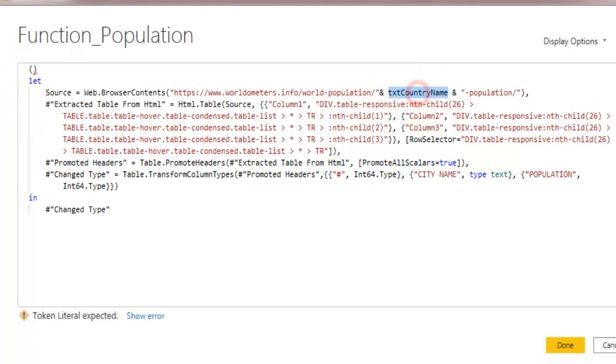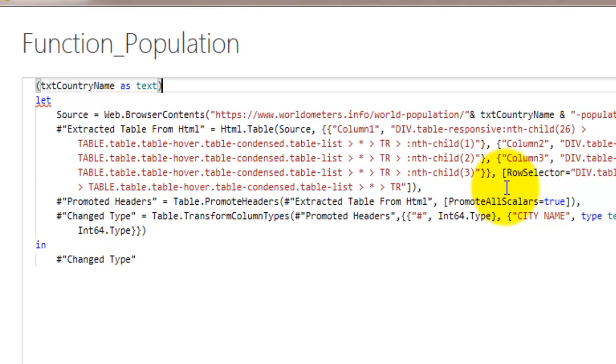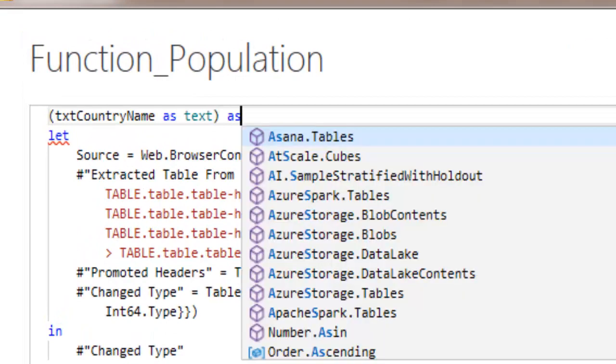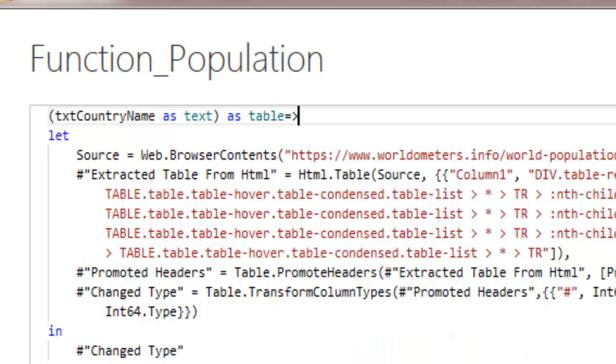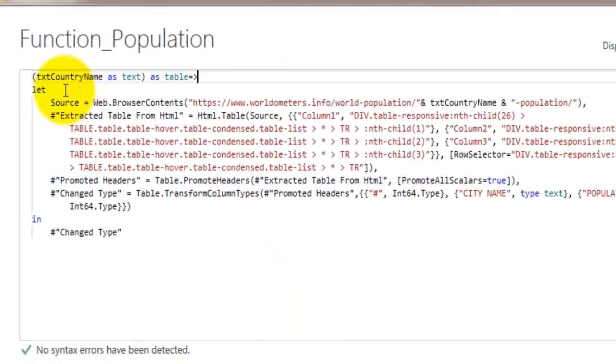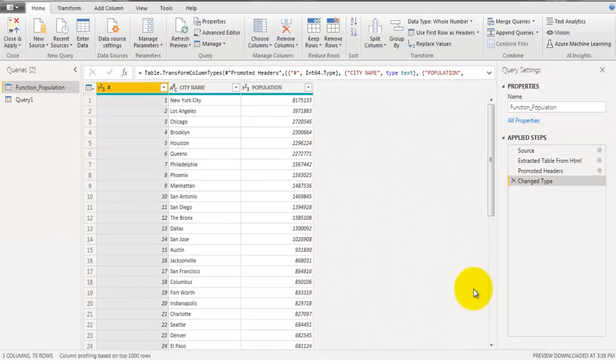Our input field name is txtCountryName as text of text type, and this function will return a table, and hence I will call it table and then equal to and greater than sign to convert it into function. Now this function is taking one text type field, and I'm using that field here as an input for that country name. This is the input that we are going to take from the user, and that input will be used here to replace country name, and click on done. Now our function is ready.